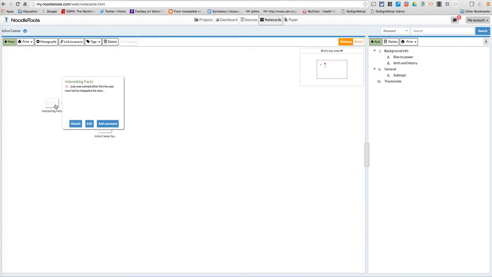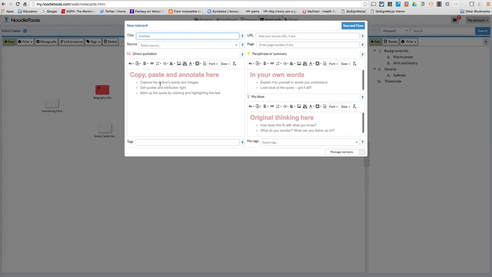You'll notice I have a couple here already, but over here in the top left, I'm going to click on that plus new, and I'm going to create a new note card. So I could say on this one, since this is about Julius Caesar, perhaps I was doing some background research on his rise to power. So I'm going to give it that title, but really I can title it anything that I want.